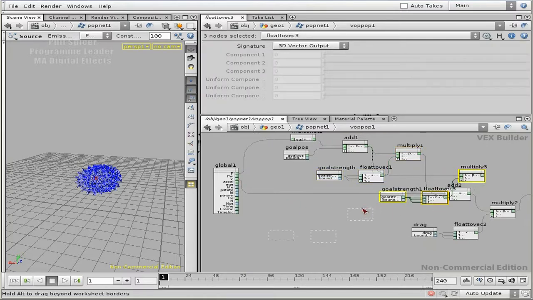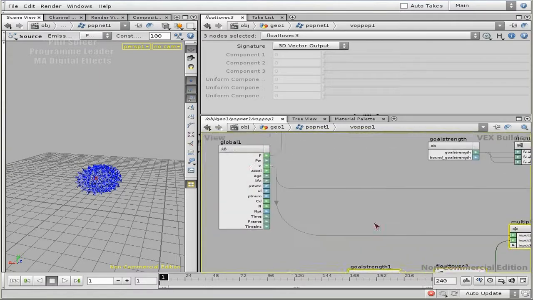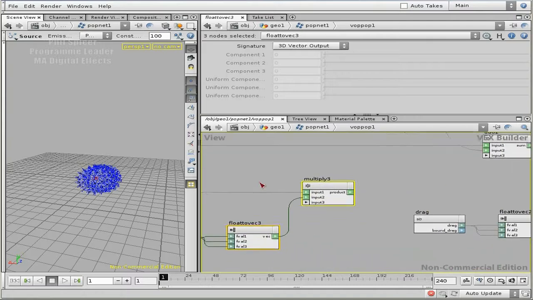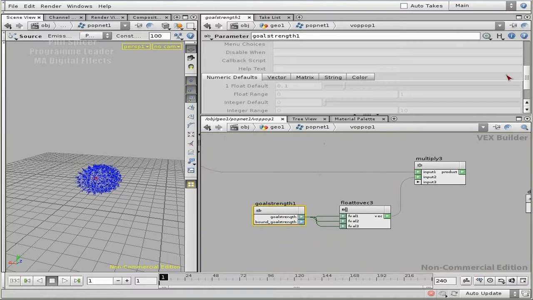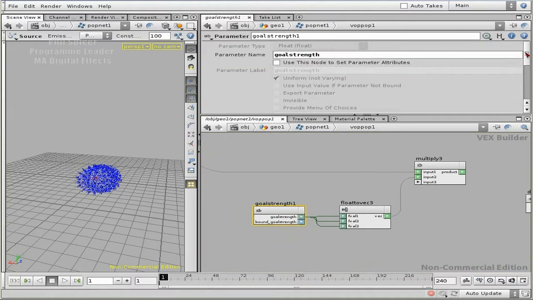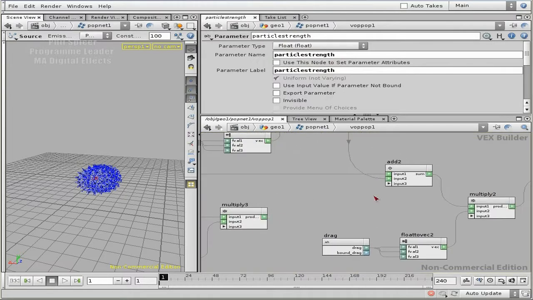So let's do that once more. And I'm just going to copy this guy and paste it in there. So what just happened is the old velocity is now plugged into a new multiply, into a new strength. But instead of goal strength, you could call this force strength or particle strength, or anything besides the goal. So let's just copy this. Okay, so these are basically 3 parameters that the user has to play with and to manipulate.